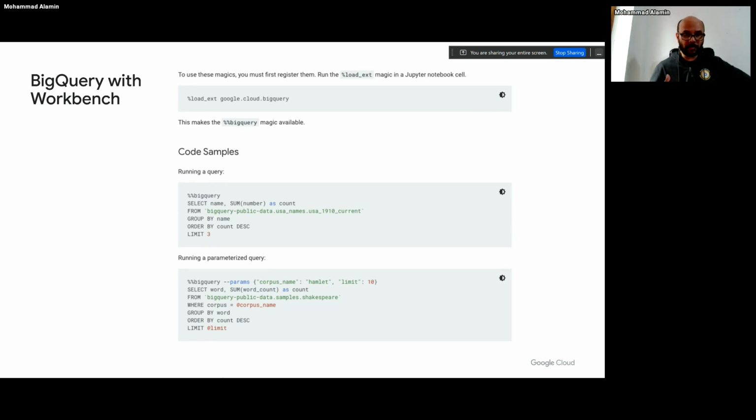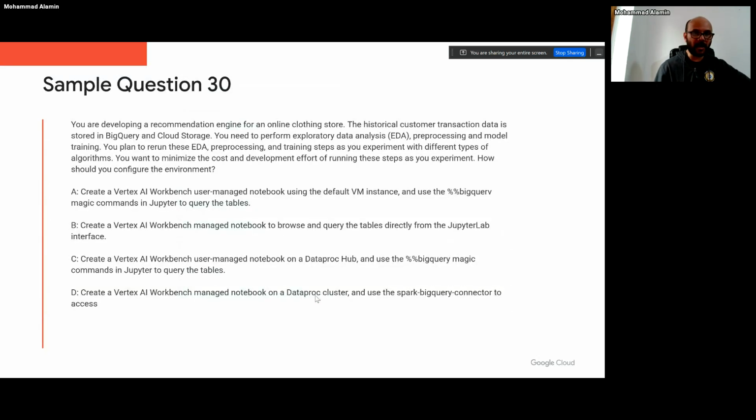I will also discuss here the Workbench capabilities and advantages, and how you can debug and monitor the performance in comparison with the other options on the Vertex platform. Let us go to the next slide and check out these sample questions, then you will understand.